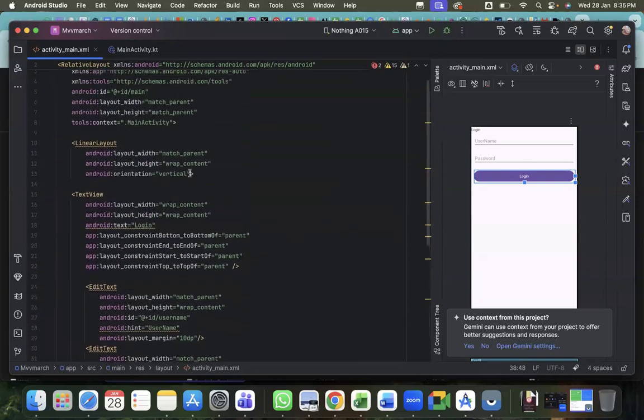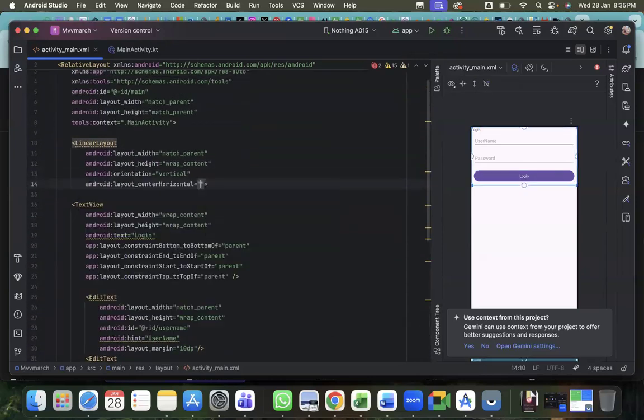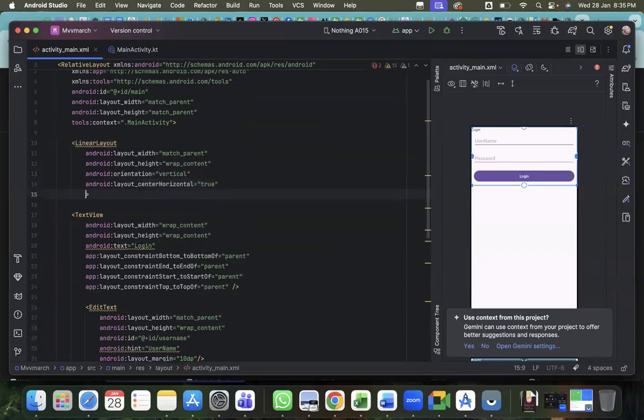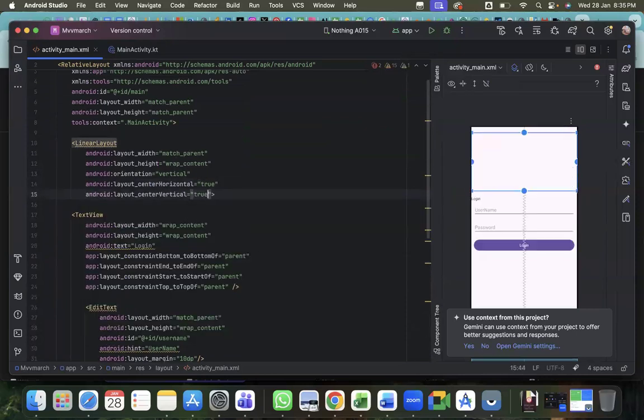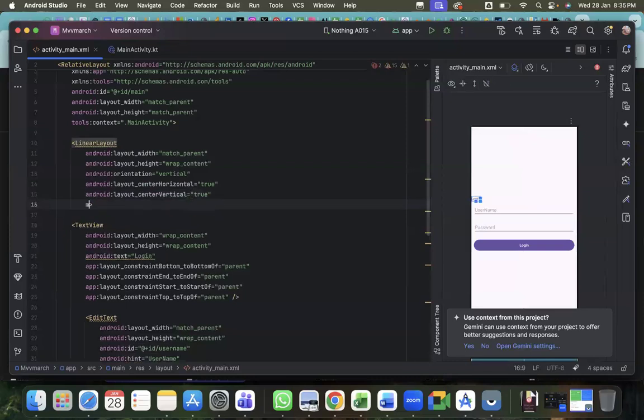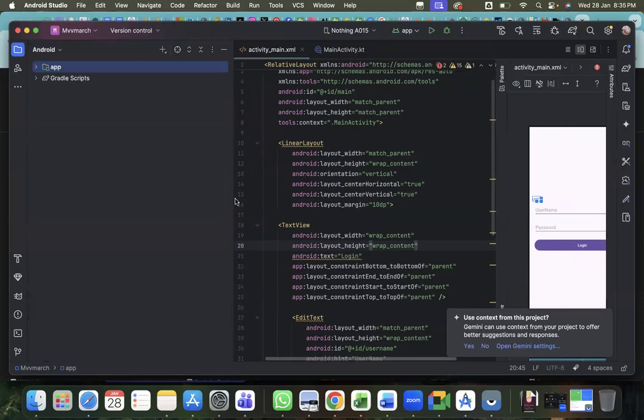I'll arrange this in the center of the page: center horizontal true, center vertical true, then some margin of 10. Now the UI is ready. There are a lot of things to do for this, which we will start in tomorrow's session, and we'll continue for the next 2 sessions until it is done.